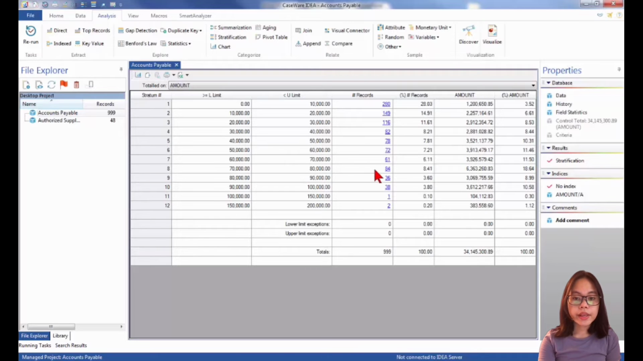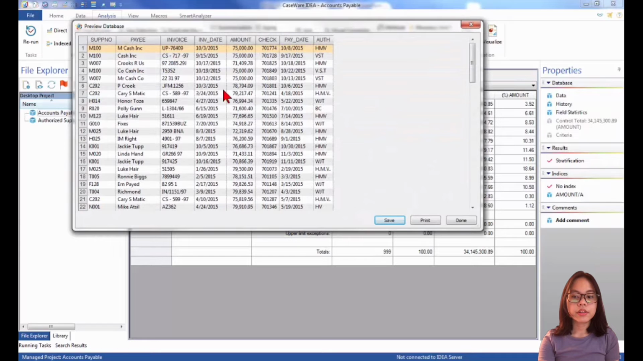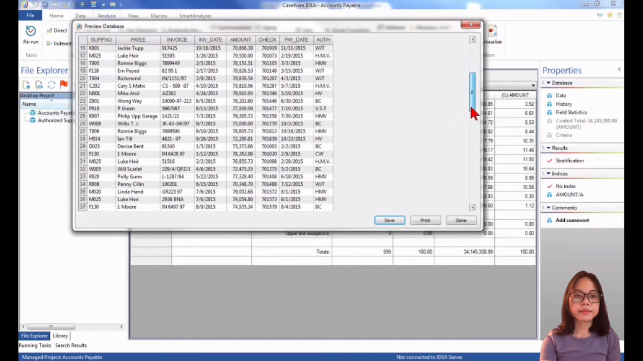However, kung mapapansin, there is an exceptionally high number of payments sa $70,000 to $80,000 bands. So, from 61, naging 84 bigla yung records. So, click natin tong cell na to, then select Display Records. So, lilitaw yung detailed records that comprise any strata.